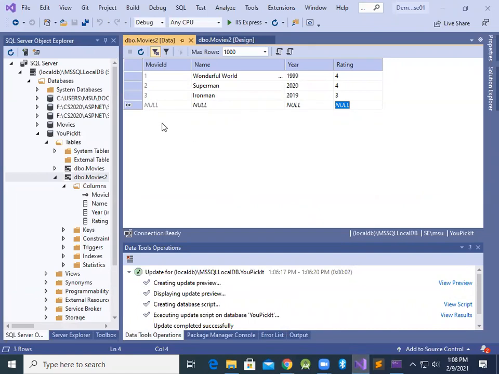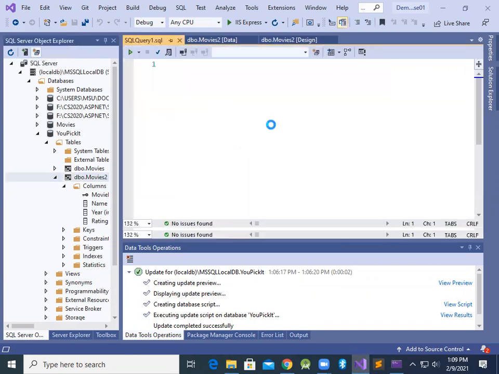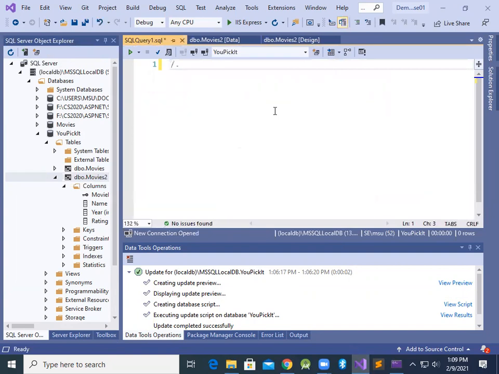So let me click this add button over here. It's called a new query, and then I'm going to show you the basics, not the complicated ones. CRUD: C is for create, R means read, U means update, and D means delete.